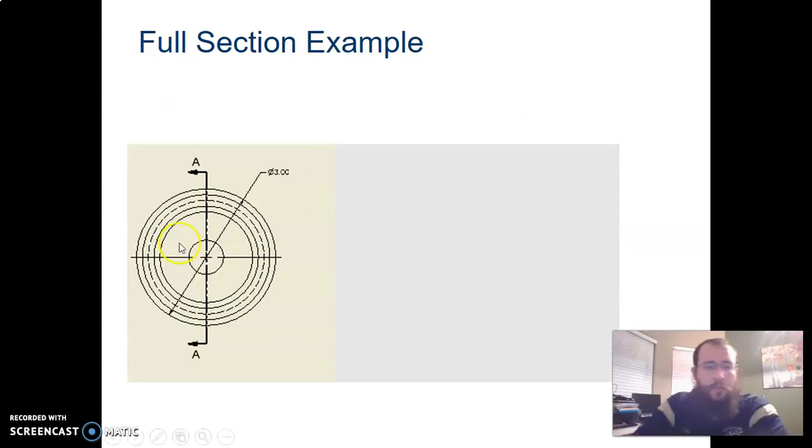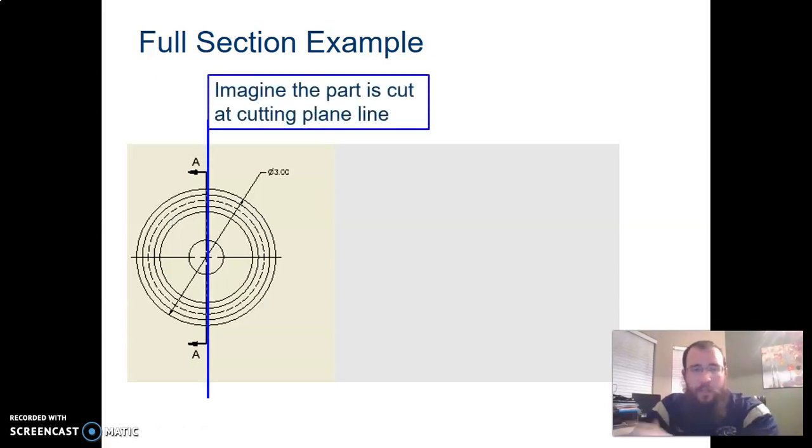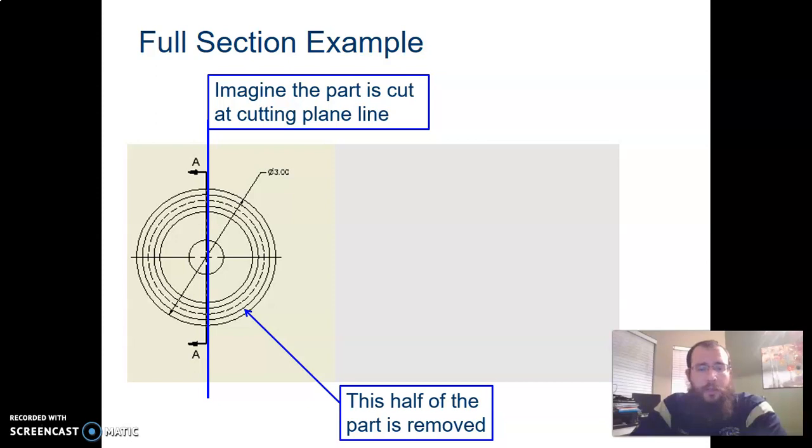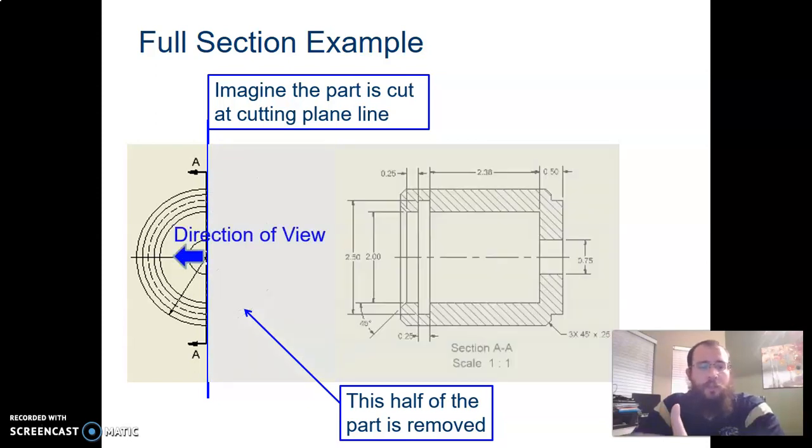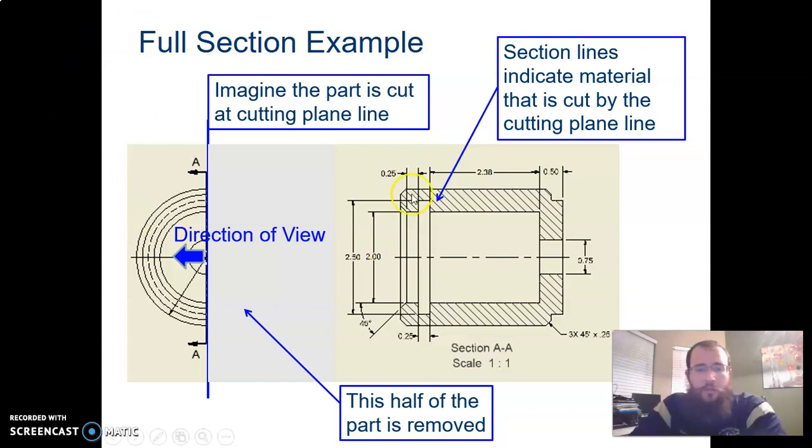So here's an example. From this view here, all we see is a bunch of circles. So imagine that it's cut right in the middle of those circles. That half of the part is removed, and then we turn and look at the inside of it. From the outside, all we would have seen is hidden lines and then the outer edging. If we do a full section, then all the hidden lines are now object lines. And then you see these diagonal lines. These are the section lines showing where the material was cut. So that is a full section right there.